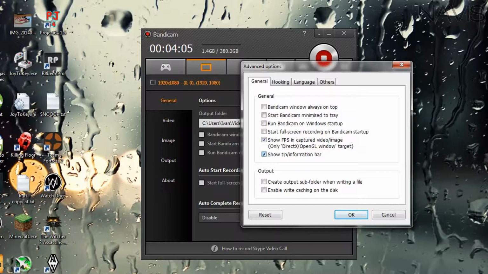Show deep information bar. It says show deep information bar. It does show deep information bar. Nothing really special here. Output. Create an output subfolder when writing a file. Basically select a folder where you want to put your files in and then create another folder inside that folder. It does as it says. Enable write caching on the disk. Basically it enables write caching on the disk because before, enabling that used to be faster, but since Windows 8 came and the updates for Windows 7, that's not really necessary anymore. Although you can experiment if you want.